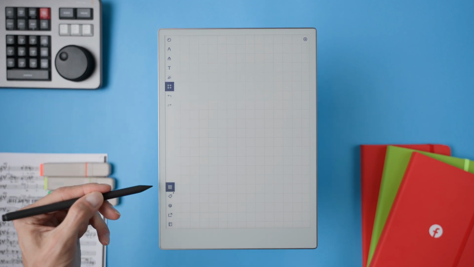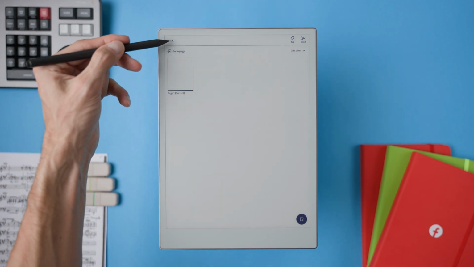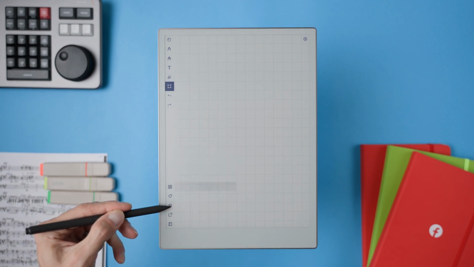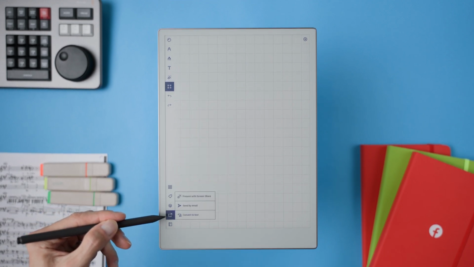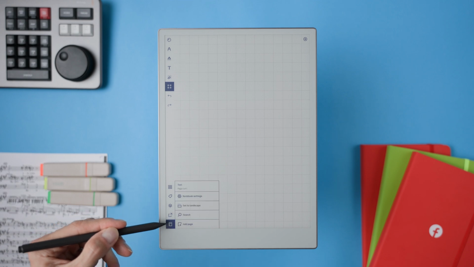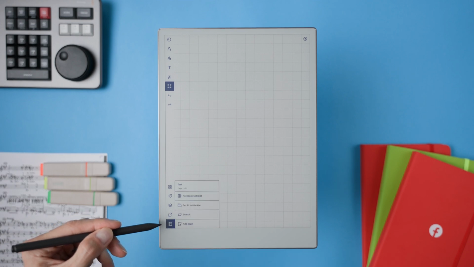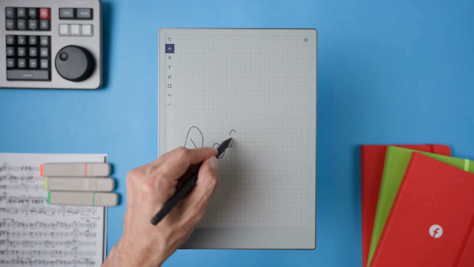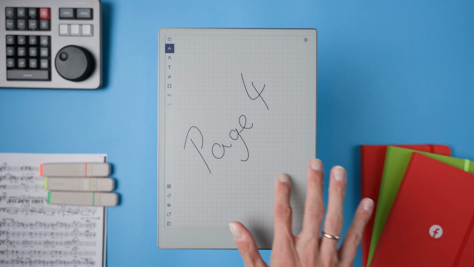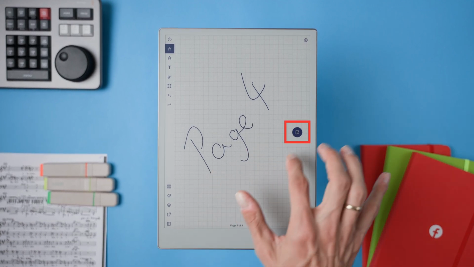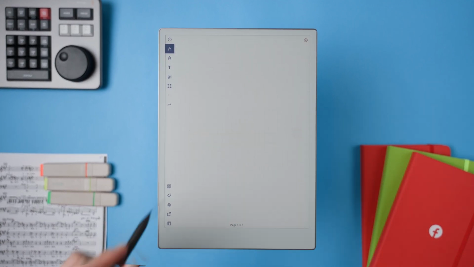At the bottom, you will see options for page navigation, adding tags, managing layers, converting handwriting to text, and notebook settings. In settings, you can also set your page to landscape or portrait mode. Search within the notebook or add a new page. Quick tip here, if you want to add a new page without going into the settings, just swipe from right to left on the screen to reveal the new page icon.